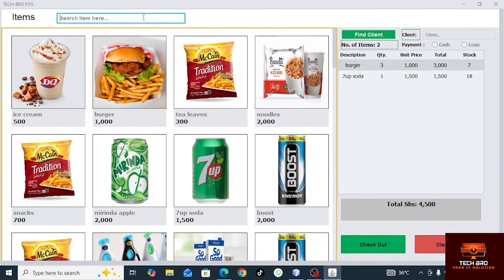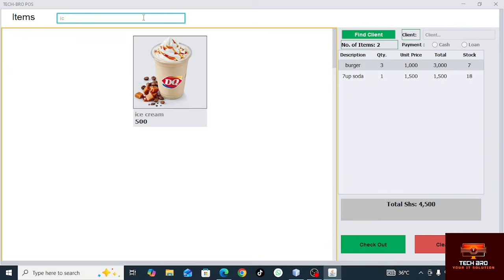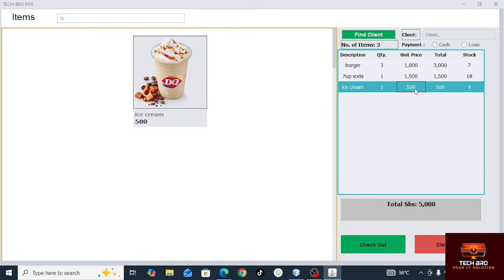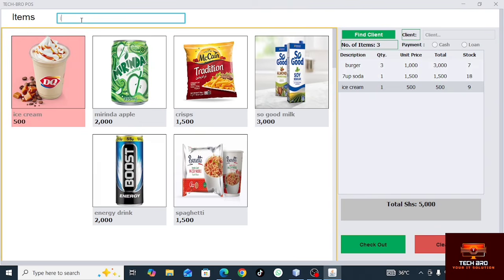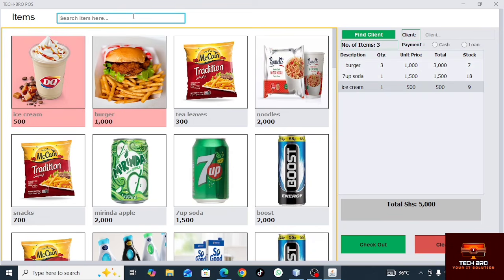Also, in circumstances where you have very many items in the system, or where you need to speed up your operations, you can just come here and search for the item. For example, I can say I need ice cream. It will display ice cream. I'll click on it and ice cream will be added to the cart. So if you want to display all the products, you just have to click everything in the search field.